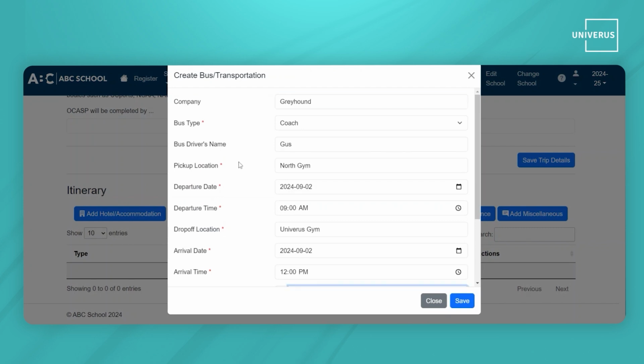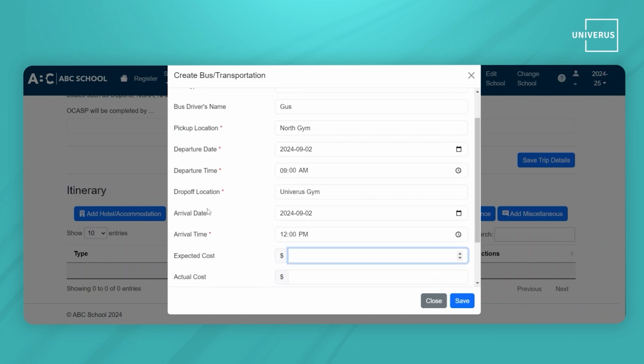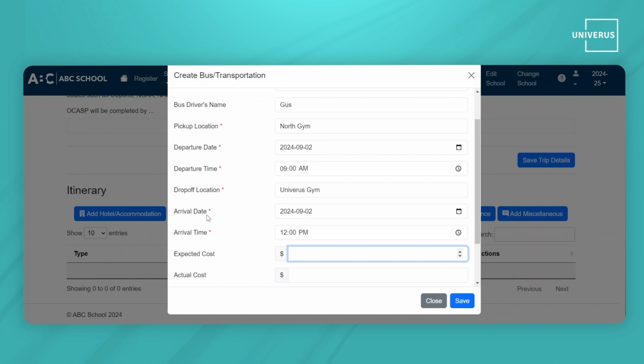Okay, so I filled out the busing information here. You'll see that there's an option for company, a bus type, which is also customizable in the custom fields option, a bus driver name, a pickup location, a departure date, and a departure time, and then a drop-off location, arrival date, and arrival time as well. So you'll see here that we're getting picked up at the North Gym at 9 a.m. We're getting dropped off at Univerus Gym at about 12 p.m.